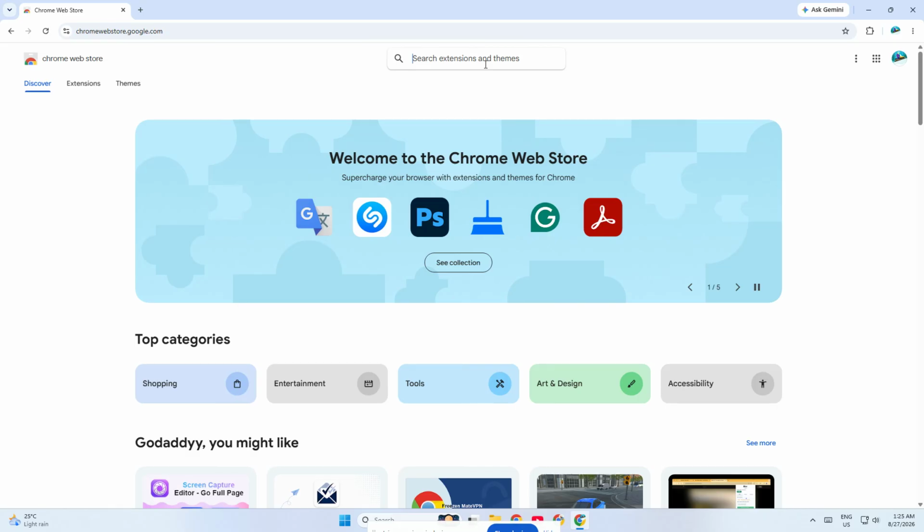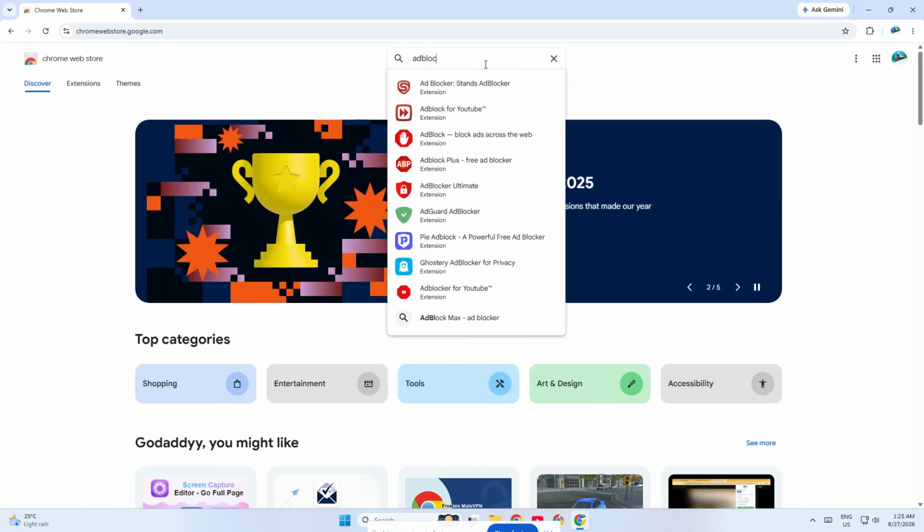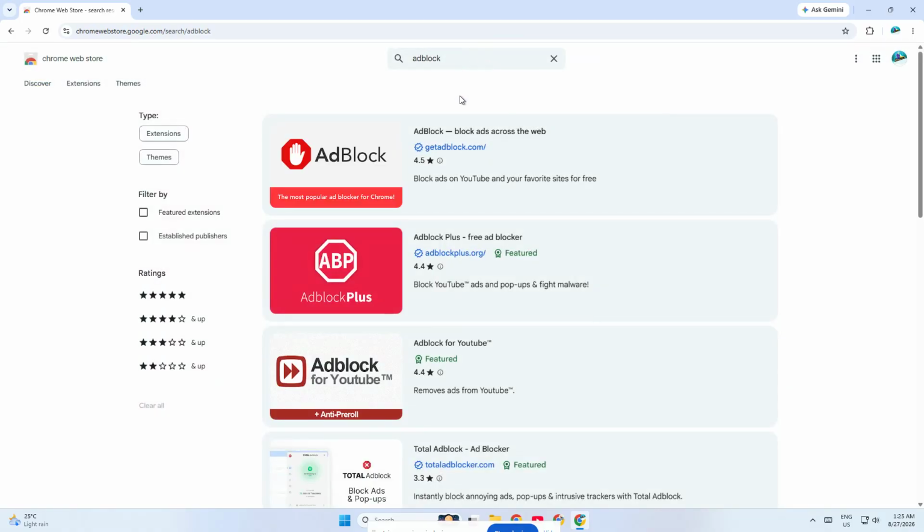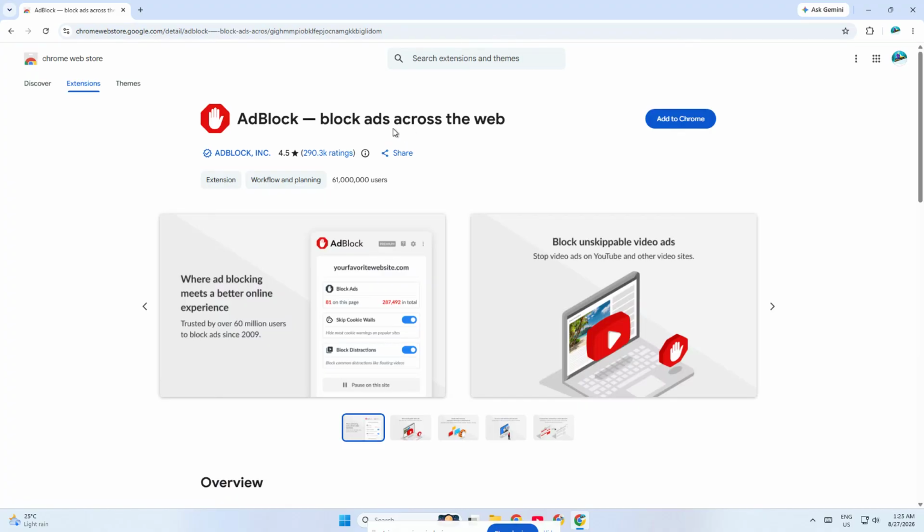Now, in the Chrome Web Store, use the search bar to look for a reputable extension. Some of the most popular options include Adblock for Chrome, Ghostery, or Adblock Plus. These are well-known extensions that many people use to help block ads on websites and on YouTube. It's always a good idea to choose a trusted extension with good reviews and a strong reputation, so you know you're installing something reliable.